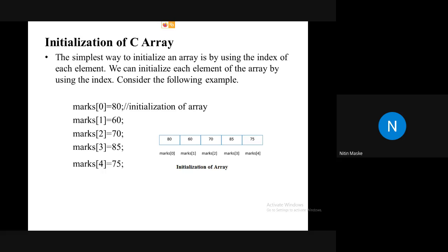So you can write marks of 0 is equal to 80, marks of 1 is equal to 60, marks of 2 is equal to 70, marks of 3 is equal to 85, marks of 4 is equal to 75. It means that by using the index of the array, you are specifying what index will contain what value, by referring to that index.